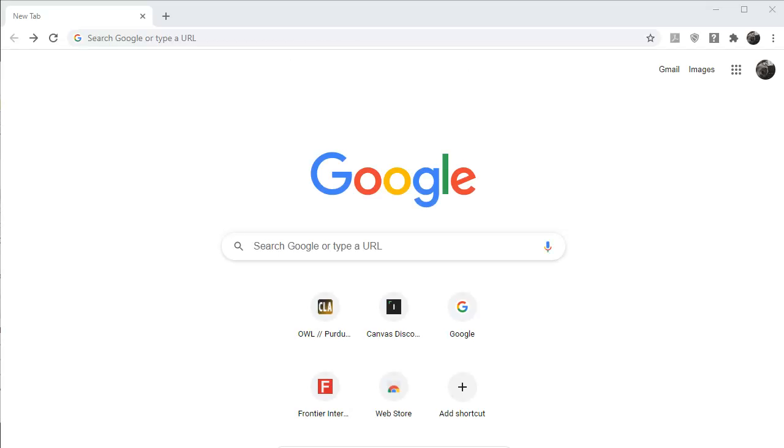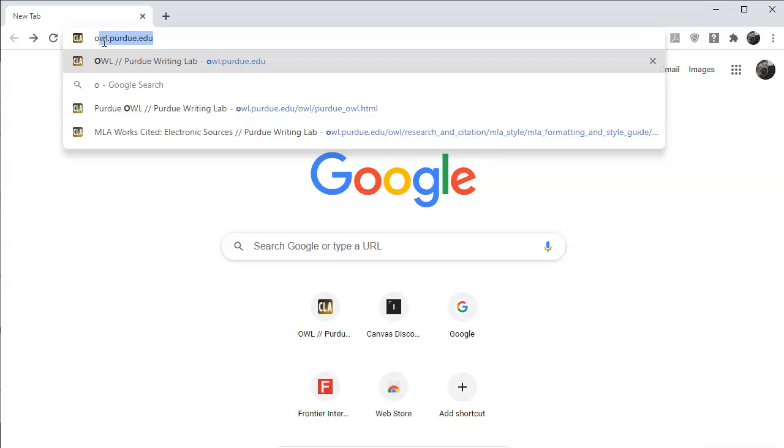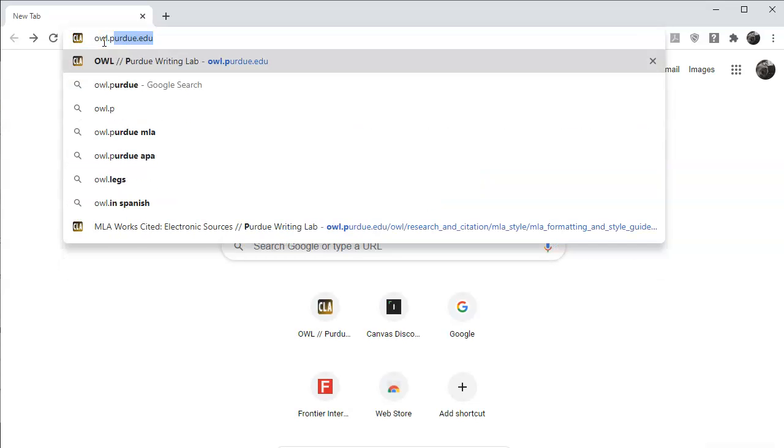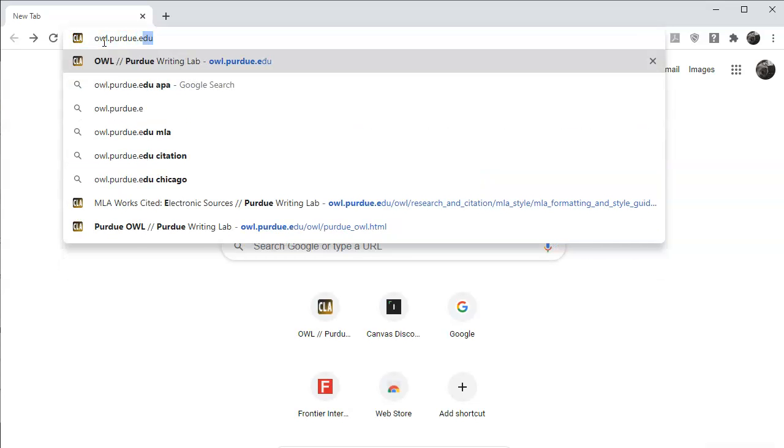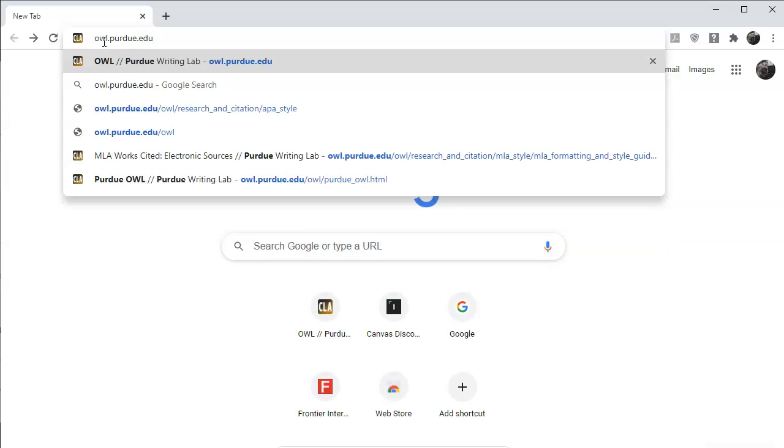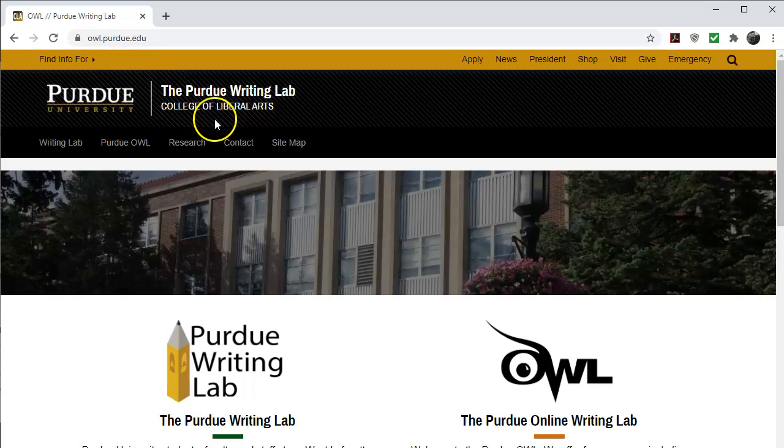So here is my Chrome homepage, and to get to the OWL at Purdue, I can simply type into my search window owl.purdue.edu, and that will take us to the main page of the Purdue Writing Lab. Now, as we follow this link, we see we're here on the main page, and we want to get to the specific page that will give us information about those MLA citation styles.